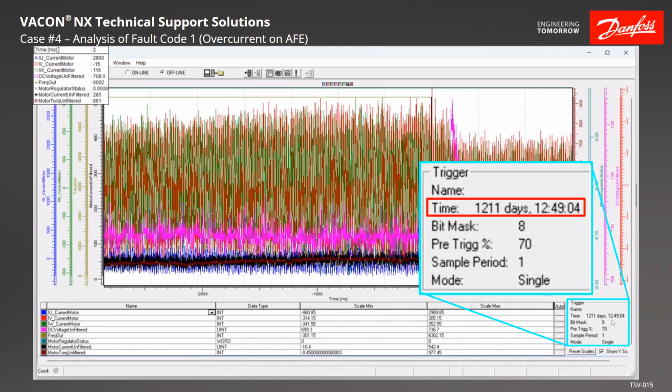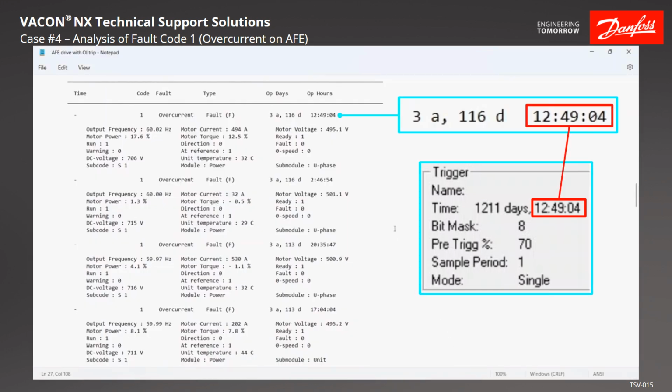A lot of times the easiest way to look at that is to look at this time right here, the 12:49:04, and look for that time in the service file. So when we're looking for that 12:49:04, we'd say, yeah, this fault right here is what our data logger triggered on.